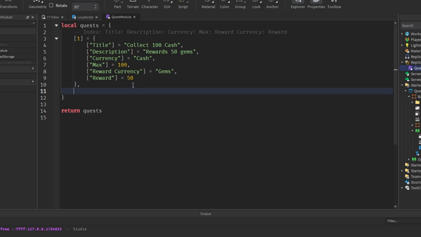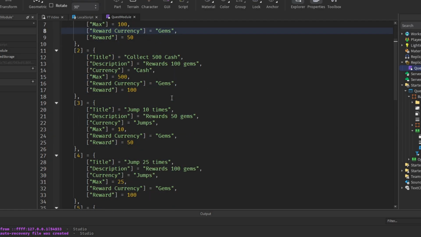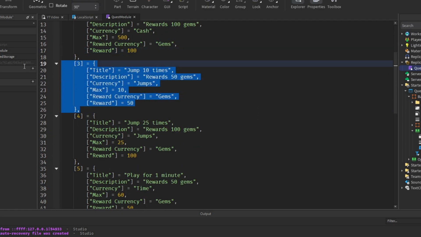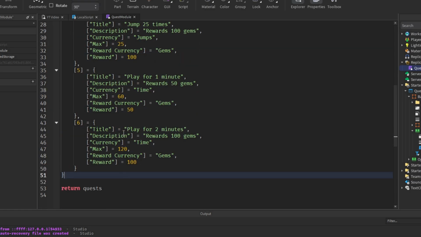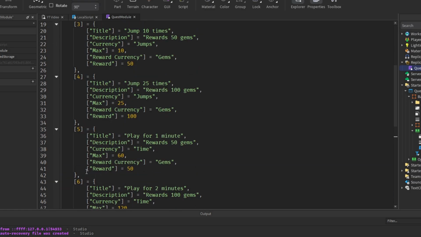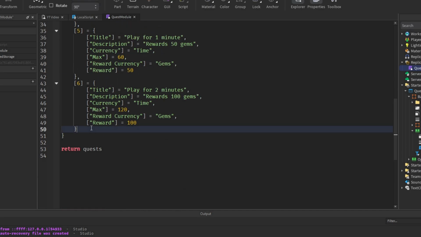Now I'll add a comma, drop down, and I'm going to make a few of these quests, and I'll get back to you once I've done that. Here we are, so I've made 6 quests here. So we've got collect 100 cash, collect 500 cash, jump 10 times. This will be an example where I'll show you a custom stat, which isn't currency, but we're tracking an event. This one rewards 50 gems, and then we've got jump 25 times, play for 1 minute, and play for 2 minutes here. And notice how I've got a comma between each index here, again making sure I've got commas apart from on the last one.